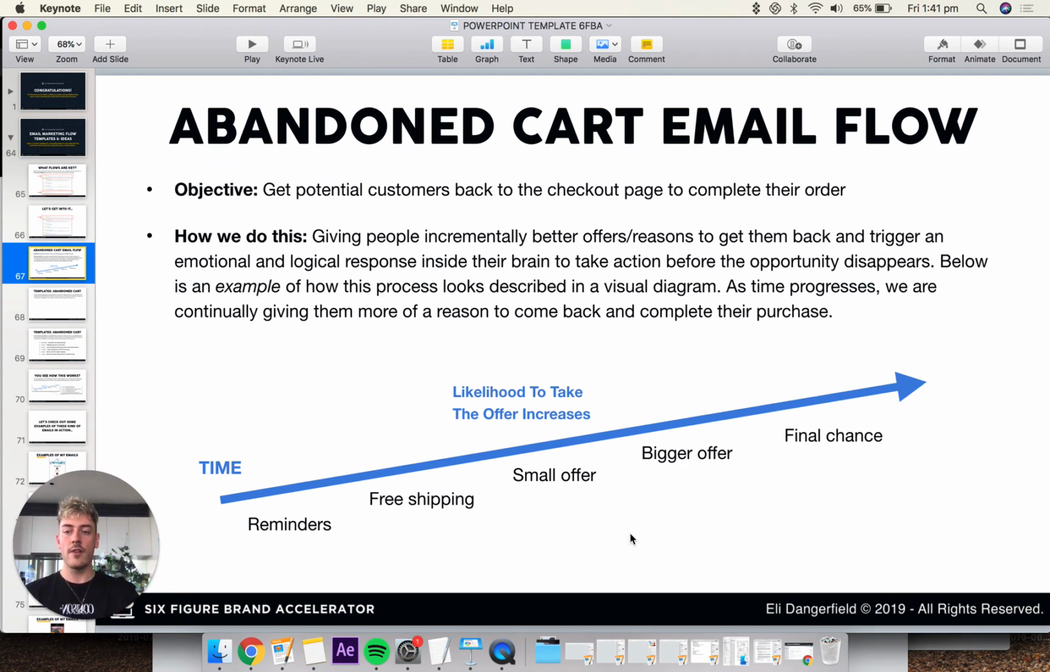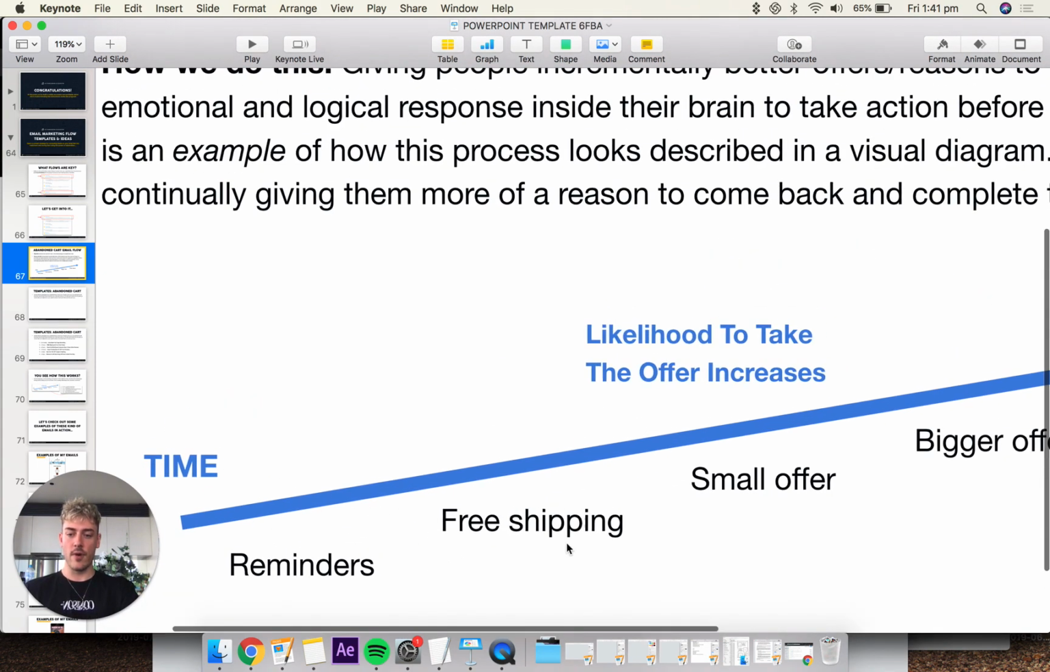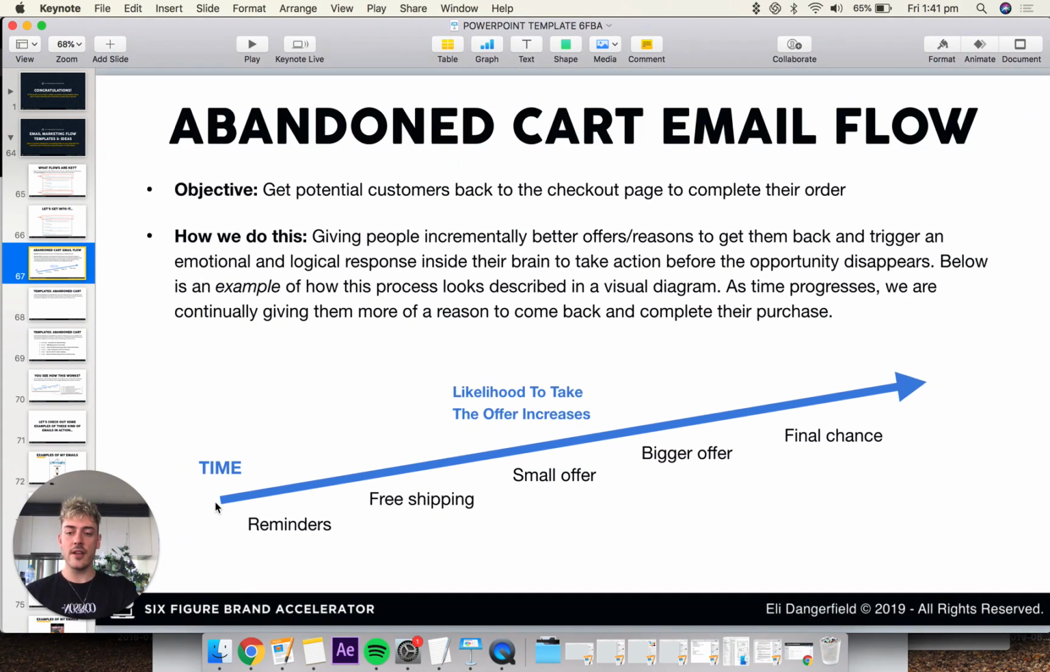Below, what I've done is I've created a little example, a visual diagram that explains how, as time progresses, we're going to be continually giving people more of a reason and more value to come back and complete that purchase, okay? You can see in the bottom left, this is where time starts. The first thing we need to do is just remind them. And you can see that as time goes on, we're giving them more opportunities and a higher likelihood to go ahead and make that purchase.